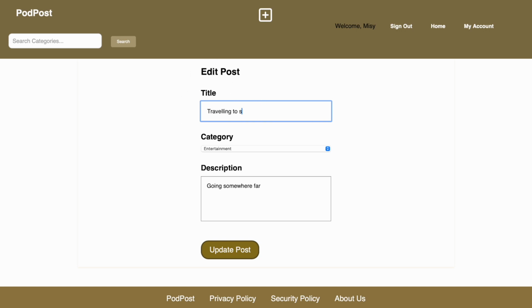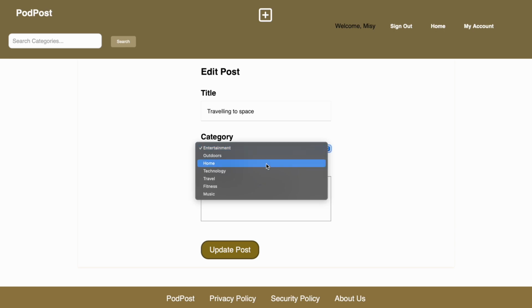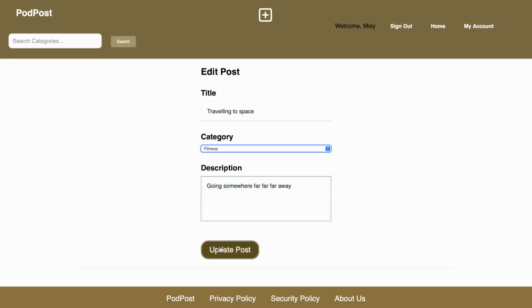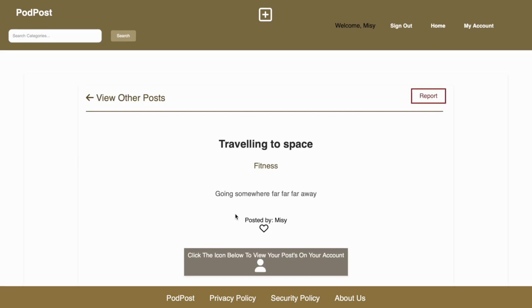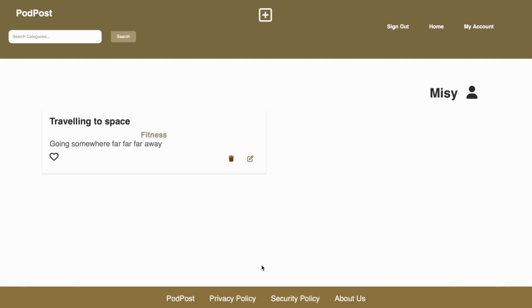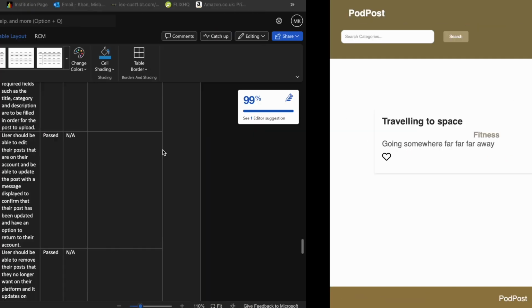So we can say we're traveling to space, and then we'll add more description, and then we'll just change to fitness just to make sure that it's definitely updating. So we update the post, and then we can see that it's changed here, and then we can also go back to the account, and it's also changed on the account.